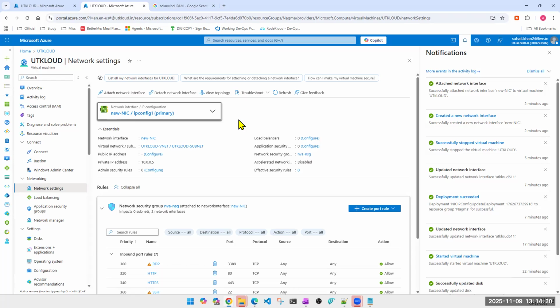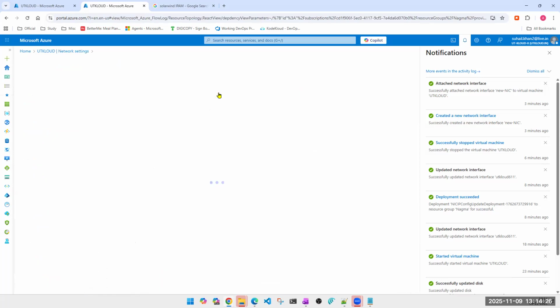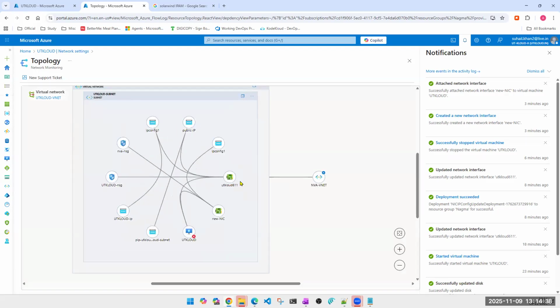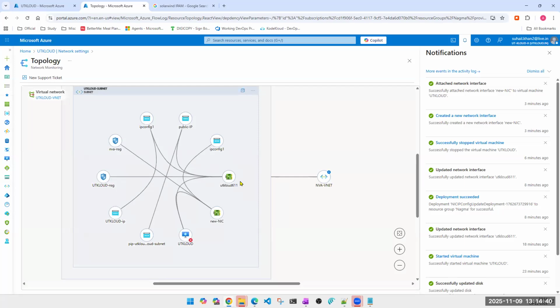Is this clear, guys, to everyone? We can have two NICs, we can have multiple IPs on one NIC, and we can have multiple NICs with multiple IPs. Any questions, any doubt till here? And look at this. This is how you can check the topology.